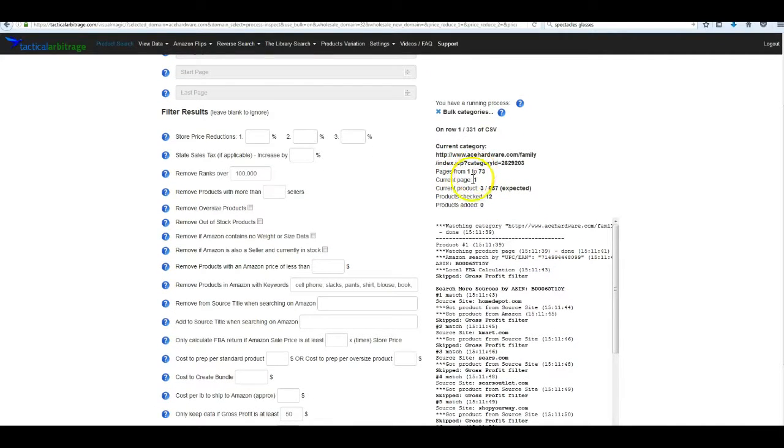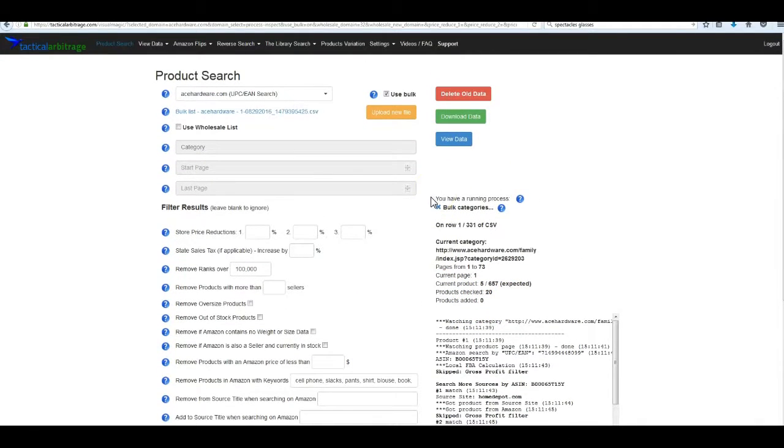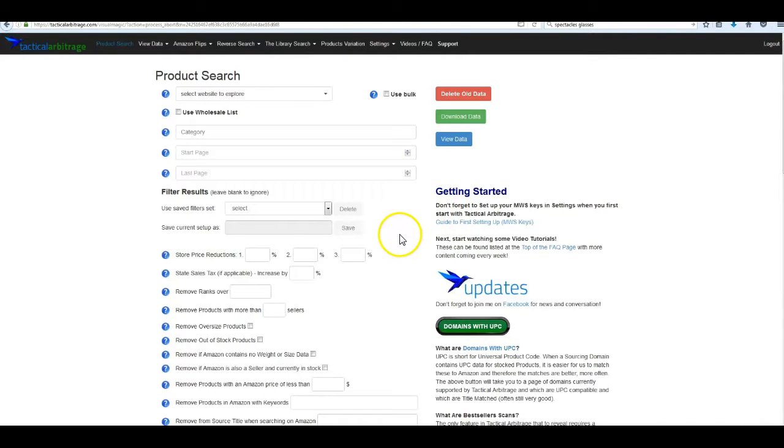It shows you your page number, your current page, the current product. It's expecting 657 items, how many have been checked, and how many have been added to your list. And that's all there is to that now. If you buy one of our bulk lists, it's very simple to do as well.